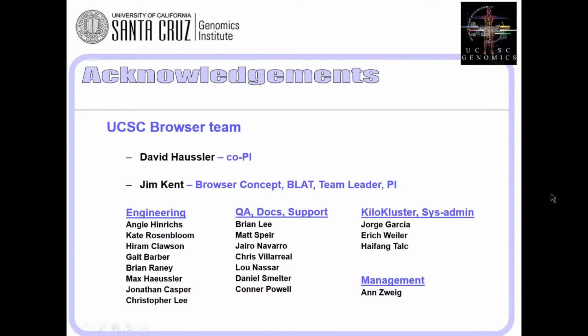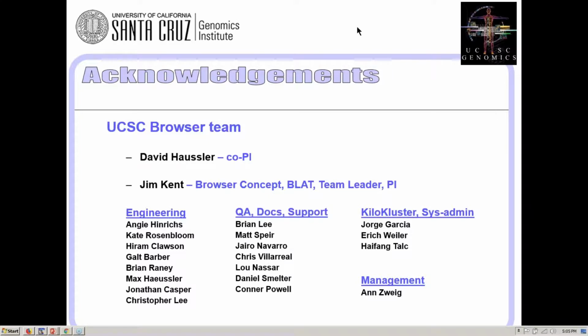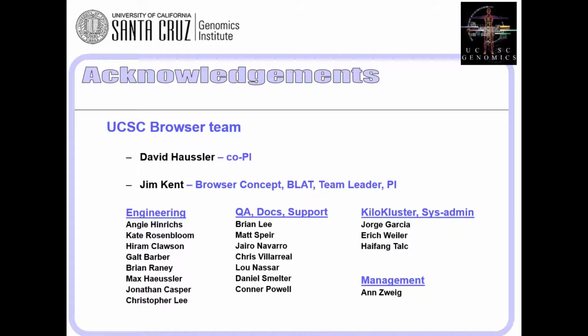So our browser team. When you're following along, do you see that box of mine? No. Okay. Thank you. The browser team consists of 20 plus or minus individuals who have a long-standing association with the browser.